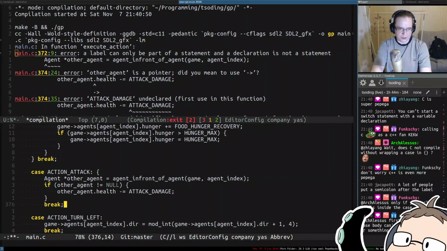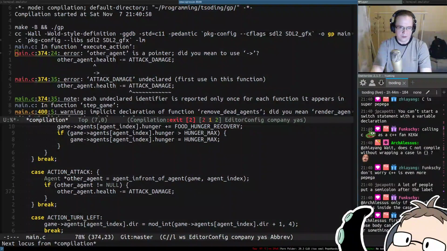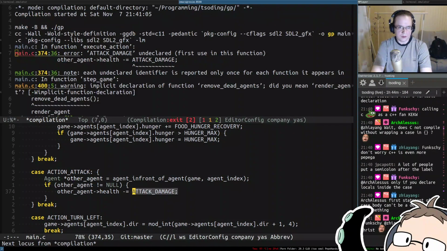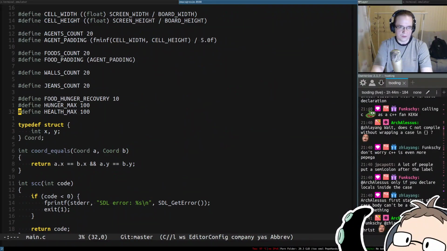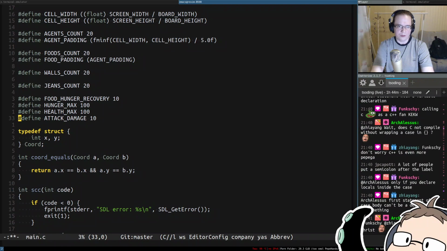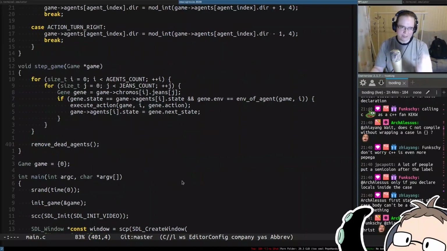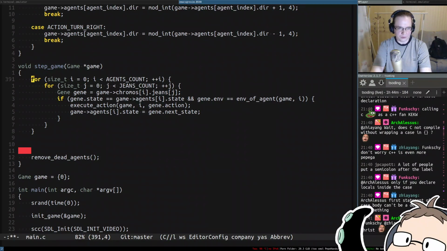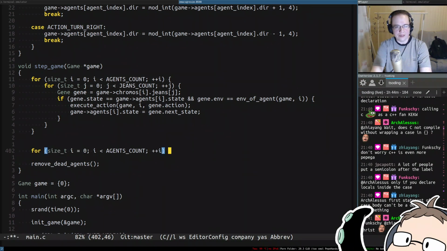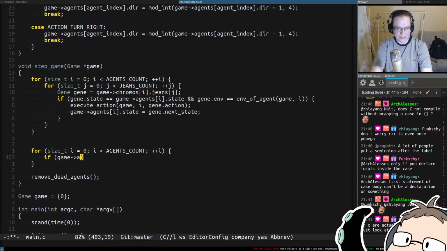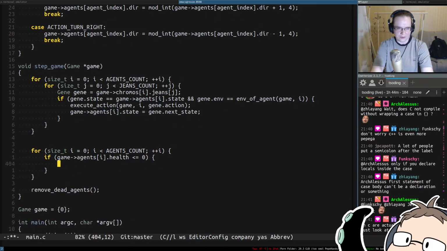So agent, similar situation, I suppose. I don't know why I thought it's going to work. I think it works perfectly in C++, but I wasn't 100% sure. So other agent is a pointer, makes sense. And attack damage is going to be, let's keep it all fairly simple, because we can improve that later anyway. So remove dead agents. It should be pretty straightforward. After we performed all of the actions of all of the agents, we're going to go through all of the agents, and for each individual agent, we're going to check their health, and if it's less or equal than 0, we're going to declare them dead.